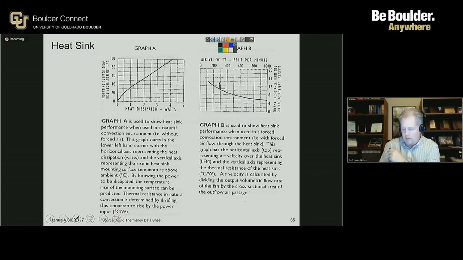Does anybody have any questions about the concept of heat sinks or how we might want to consider their use in a system?